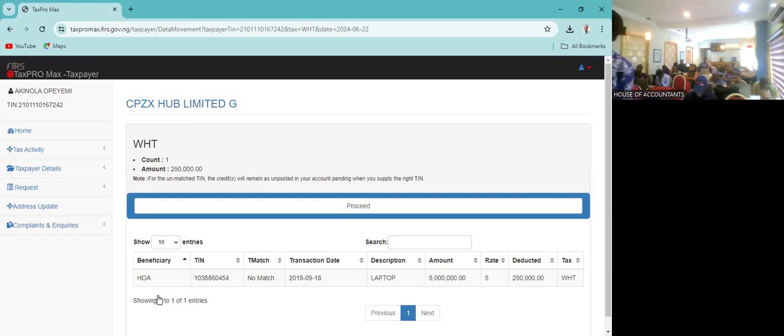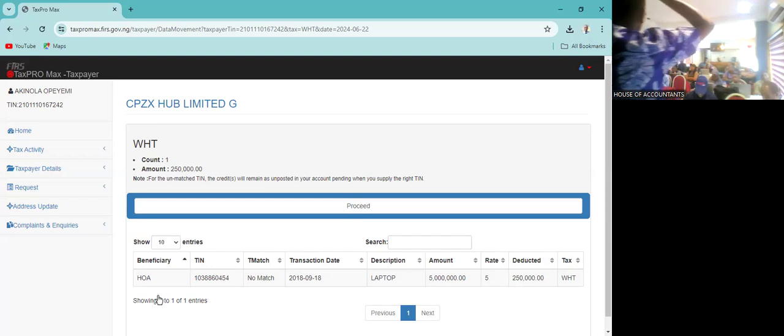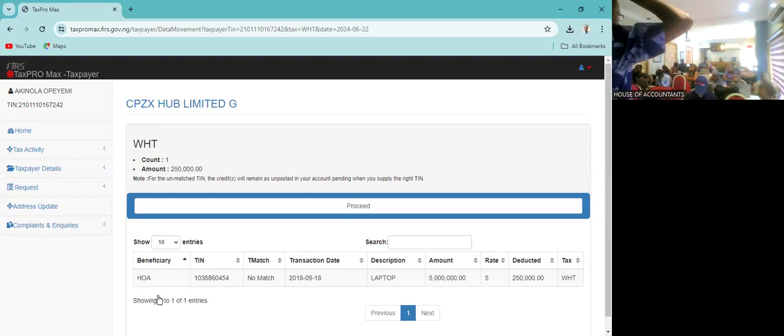So you can see that the total amount is just how many counts? 1. So it means it's just one transaction. If we have 20 transactions, they will be there, as many as you have. Then the total amount, you remember we charge 5% on that 5 million, and the total amount that is due for payment is 250. Then from there, beneficiary, the name of that is HOA.